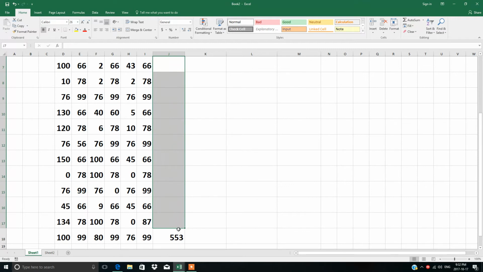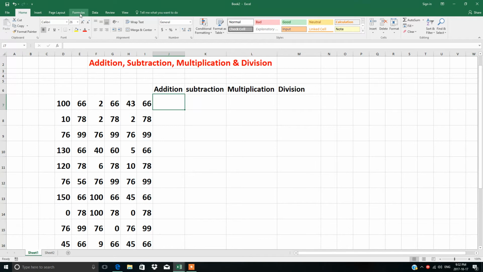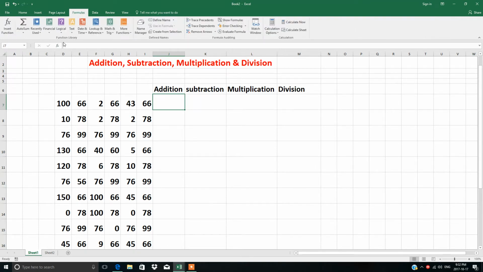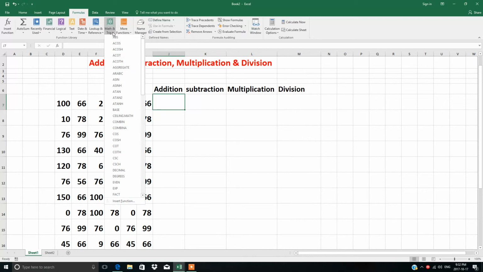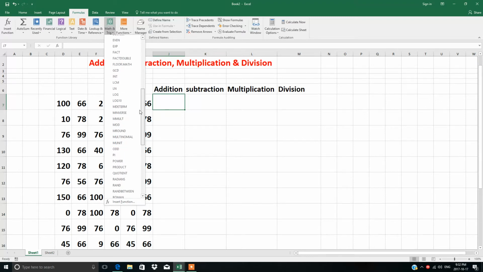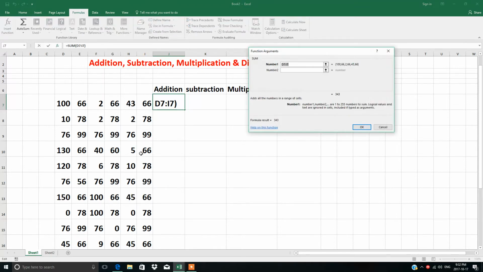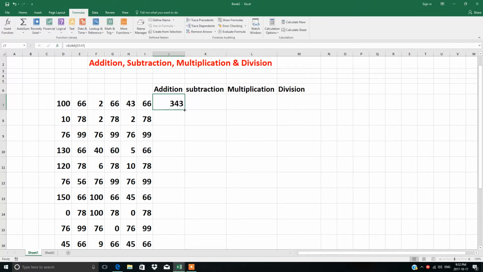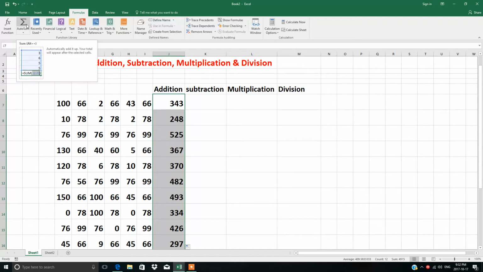The third way is to go to the Formulas tab and here in the Function Library, Math and Trig, and find the SUM function, which will be under S. So this is SUM, and the dialog box will open and it will say D7 to I7. I click OK, see 343, double click. So there are a couple of different ways to do addition, and another function is on the Formulas tab. This is the AutoSum, same as we already discussed.